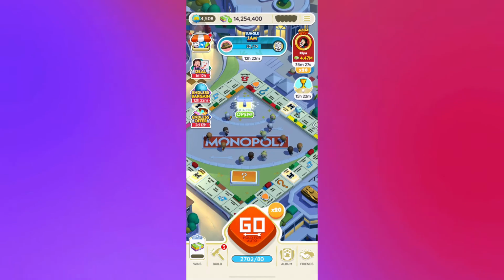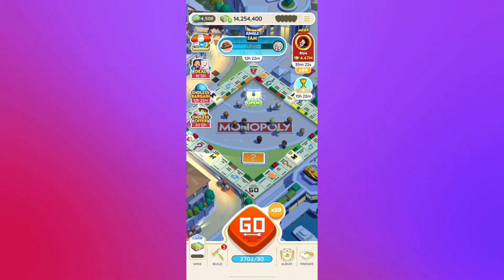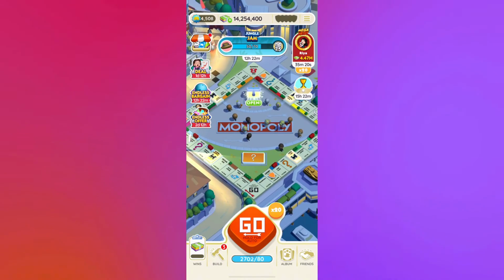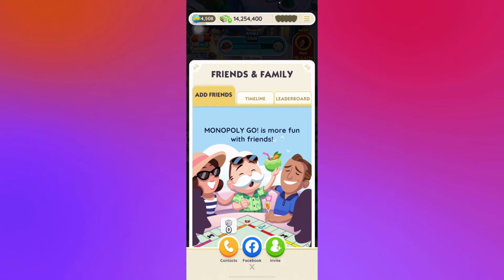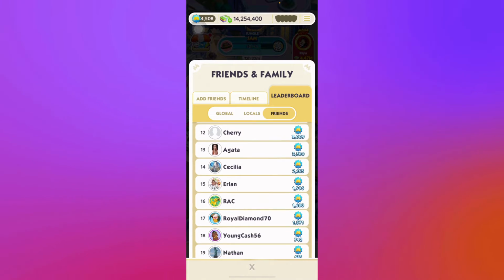Let's get right into it. So basically here in Monopoly Go, you have friends, and maybe you have people who dislike you or you dislike them, vice versa. So basically here in Monopoly Go, all you have to do is go to your leaderboard, friends, and you will see all your friends.